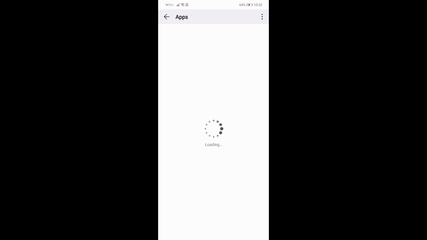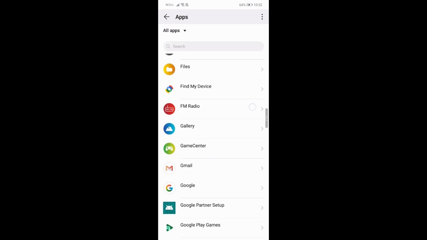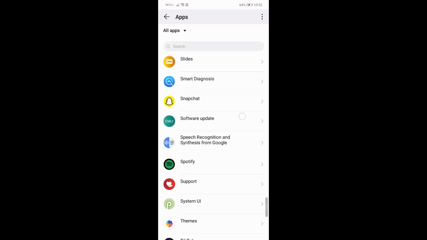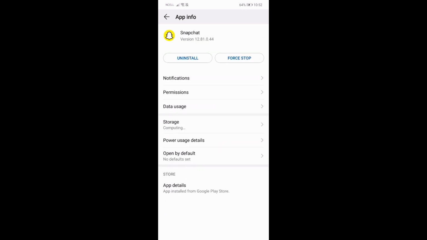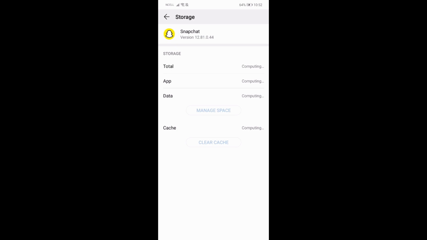Okay, it's taking some time, just have some patience. So once you're here, just go with Snapchat, and then from here just go to storage and clear the cache memory and also clear the data of the Snapchat, and then try to log in. Now you'll be logging in without any issues.